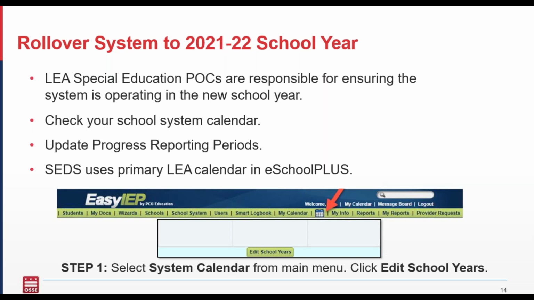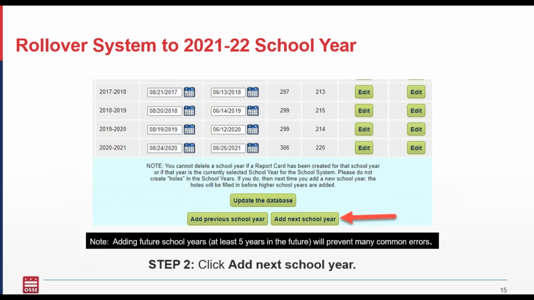So step one of flipping your system to the new school year, you want to make sure that you go into the school year. So we'll start at the school system tab from that main menu. And then you'll go into editing the school years. So on the next screen, you're able to see the different school years that are already populated in your database. For most people, the last school year you should see is that 2021 school year, and then the general start and end dates for that school year. What we will do is add that next school year. If 21-22 does not appear, we'll simply click the Add Next School Year button.